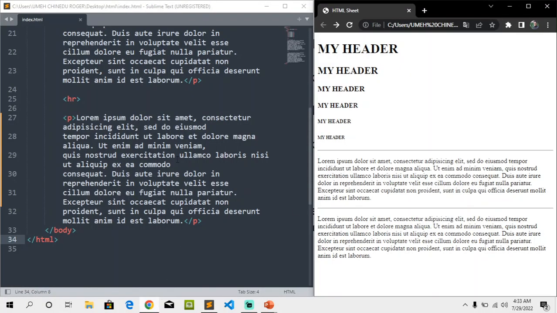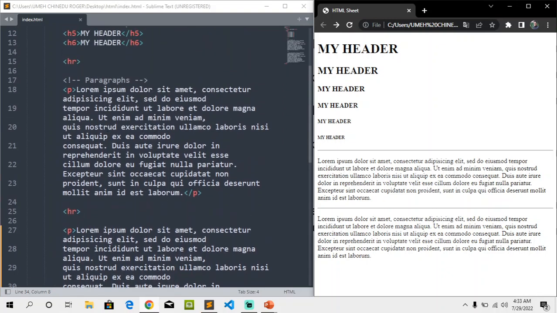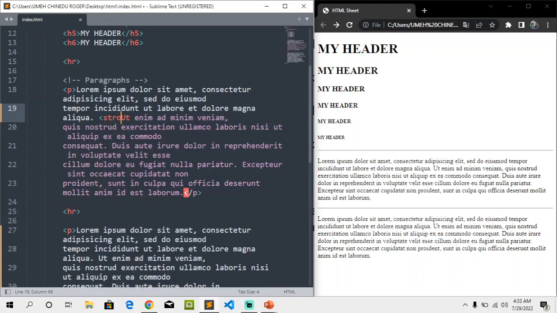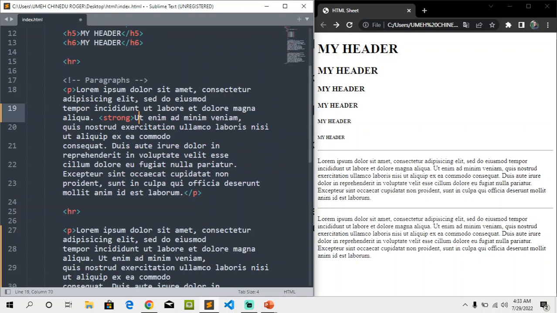So let me just give some other examples of the inline level tags. Let's just use a tag called strong. So what does strong do? Strong emboldens a text. So you're making this text strong, that is, to make it bold. So that's the semantic tag for bold.